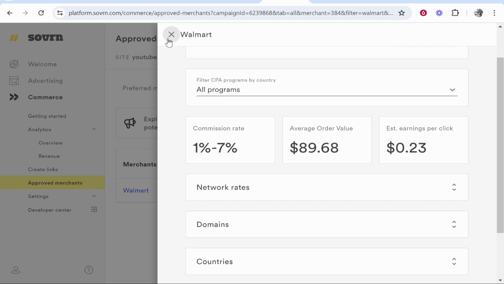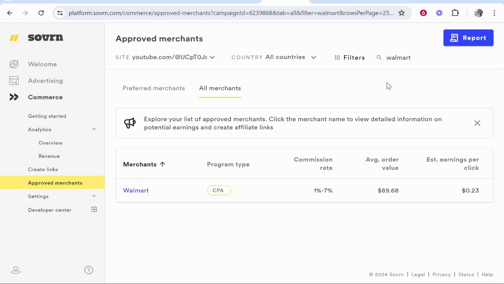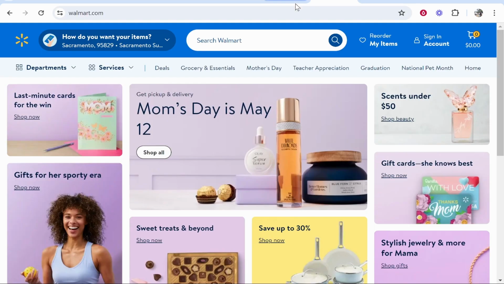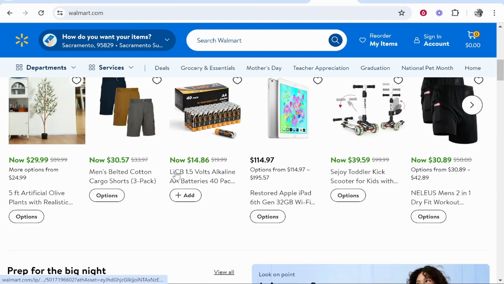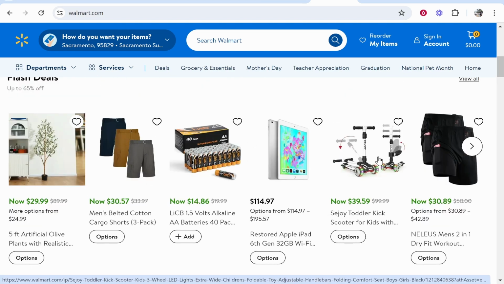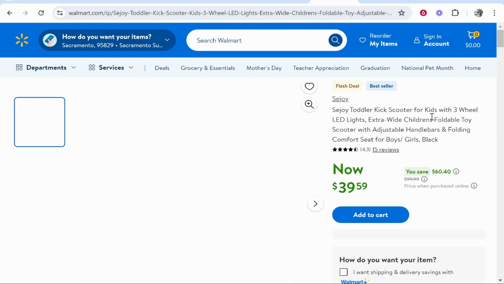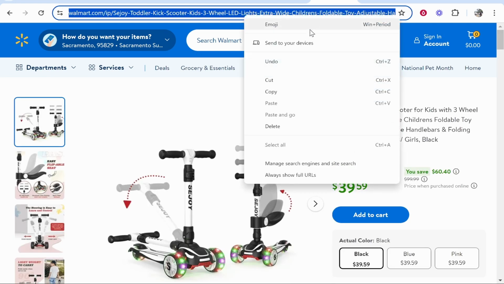So once you've chosen a merchant, you then want to go to that merchant's website and find a product. So we'll use Walmart as an example. So here I am on walmart.com. We're now going to find a product to promote. We'll just choose a random one just as an example. Let's say we want to promote this toy scooter. So if we click on this, we now need to grab the long link on Walmart.